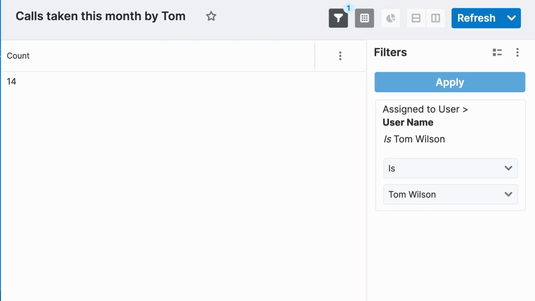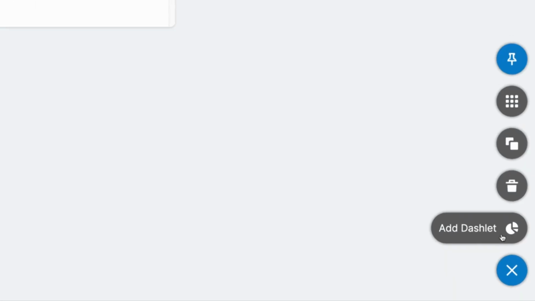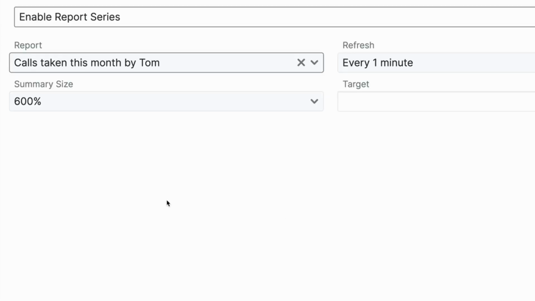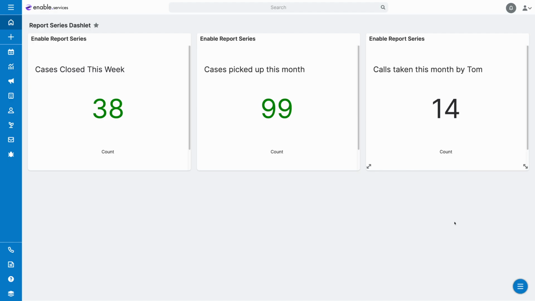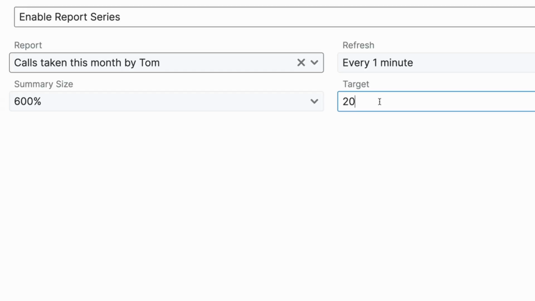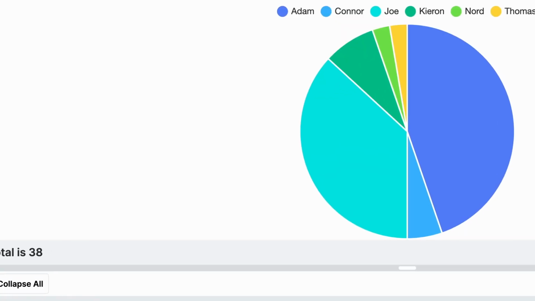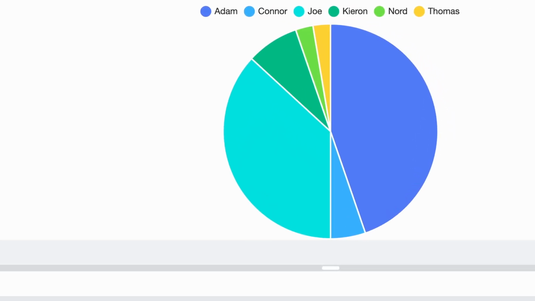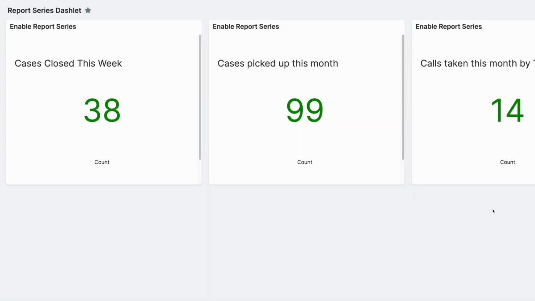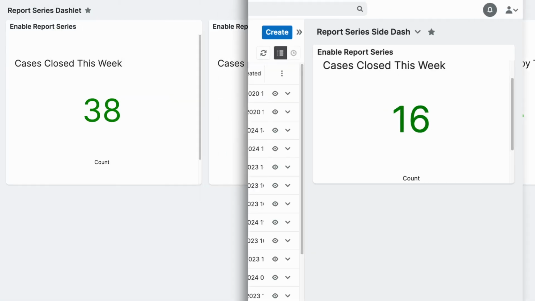Simply create a report of the metric you want, like the number of calls you've made today, then create the dashlet pointing to the report. You can add targets too that will turn the metric green once hit in your linked report. The dashlets update frequently, so you'll know how you're doing in almost real time. Any dashboard can accommodate them, from the sidebar to a full home dashboard.